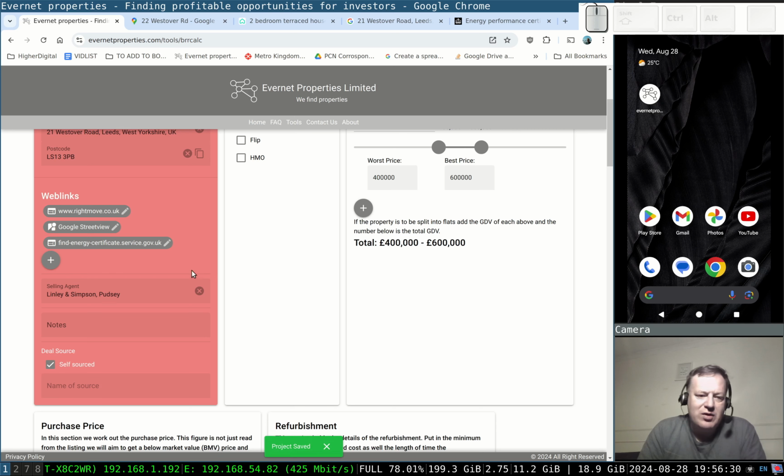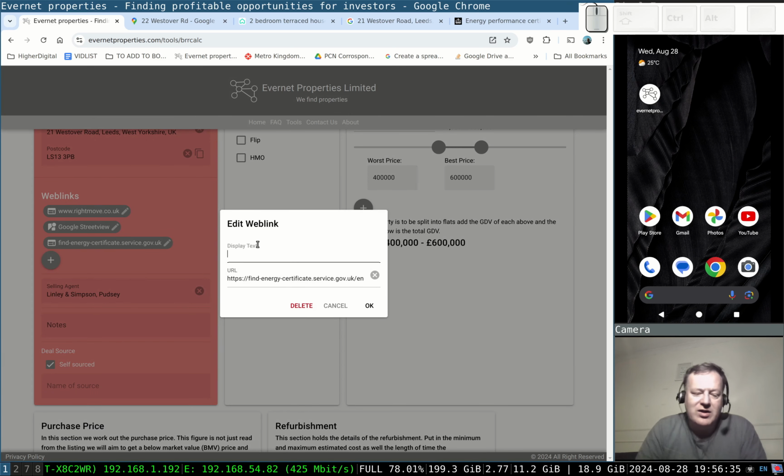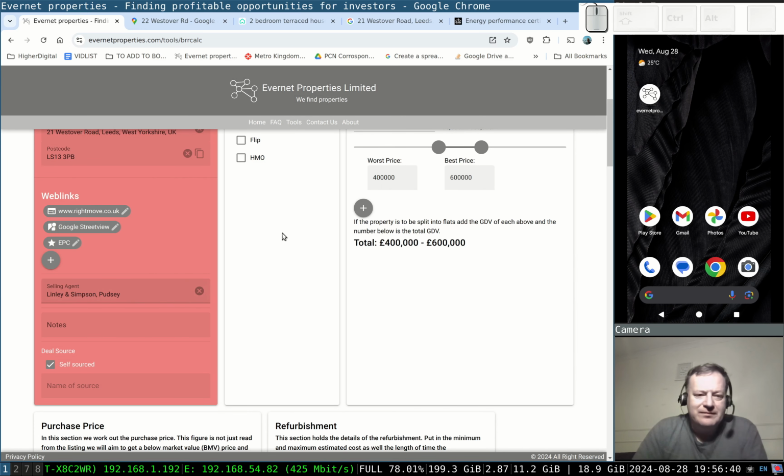With these chips, you can edit them if you want. Click there. So I change my mind. I do want to use the display text. Edit that. I'll say EPC. OK, and it changes that for you.